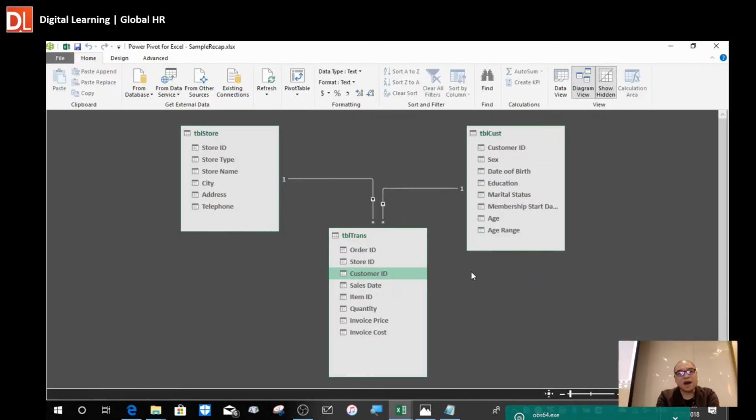Now what I'm going to do next, just have a look here, because we are going to do some filtering. Maybe we would like to get some information, for example, here we would like to do some analysis between the education level of our customer and the quantity they purchase from our company.